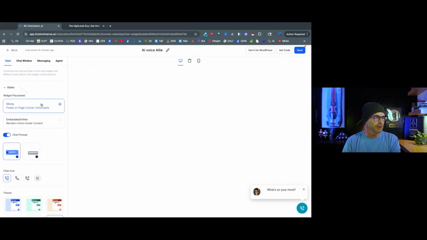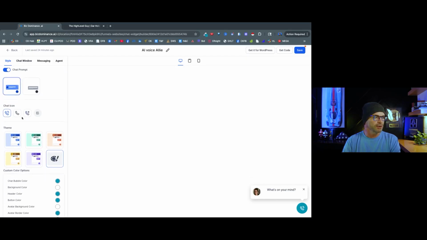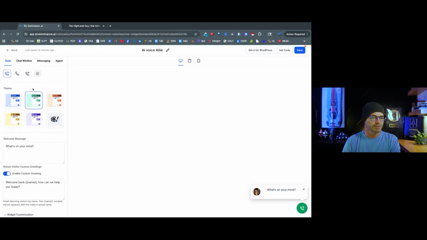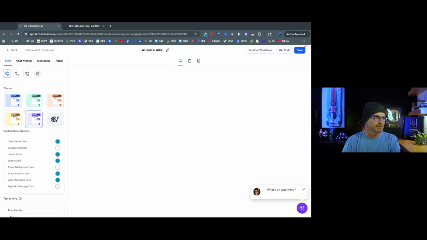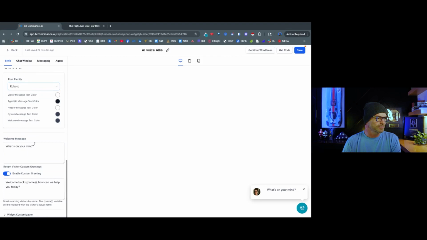So now we're going to style the widget. You can have the avatar showing or not showing. You can choose different icons, right? Choose this one or this one or this one. You can choose different colors. So let's say I want it blue or red. These are standard colors for HighLevel, or you can use custom colors, right? So you can choose this, use the slider if you want, different hex codes. Choose your fonts. You can have it say whatever you want to say.